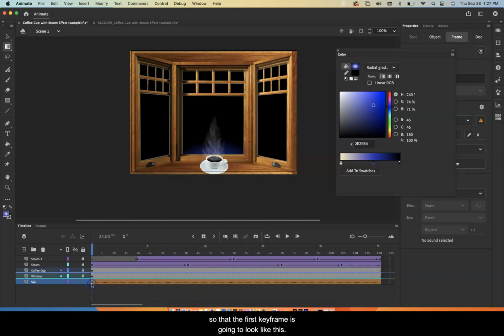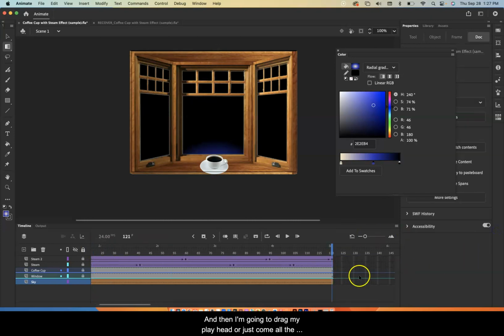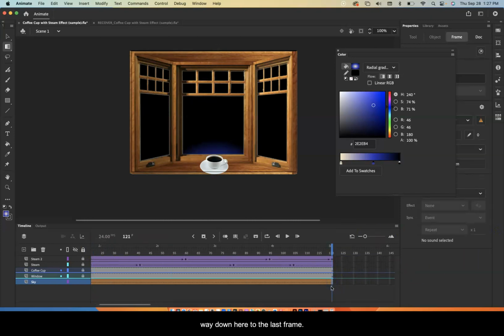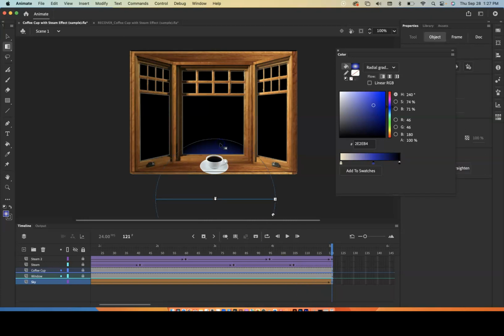At the first keyframe, it's going to look like this. Then I'm going to drag my playhead, or just come all the way down here to the last frame, and add a keyframe by hitting F6. Now we're going to set the position of our gradient. So I will grab the gradient. I'm using the gradient tool to select the gradient.